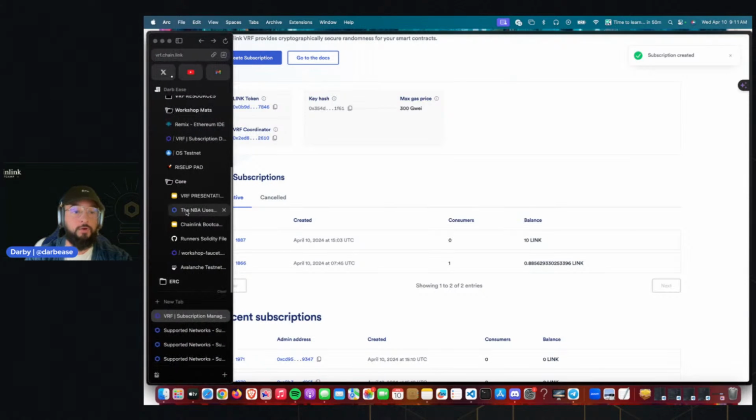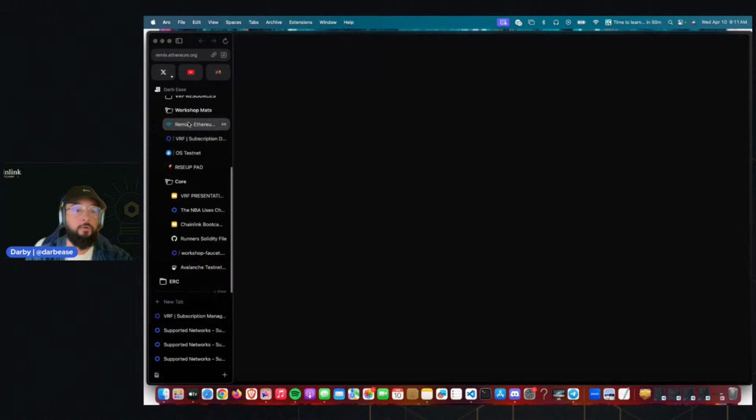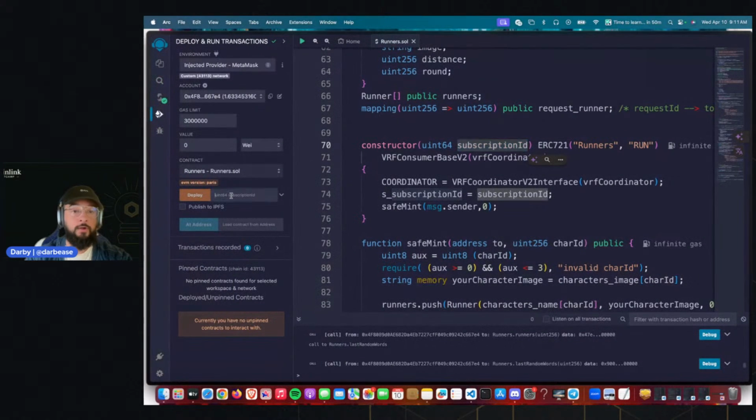We're going to deploy. So I'm going over to Remix. I'm taking my subscription ID. Since we played around a little bit, I'm making sure that my environment matches what I need it to go to. I have the Avalanche Fuji 43113 up here at the left, and then underneath our injected provider, MetaMask, is my wallet and my account.